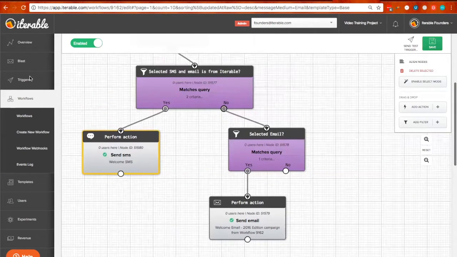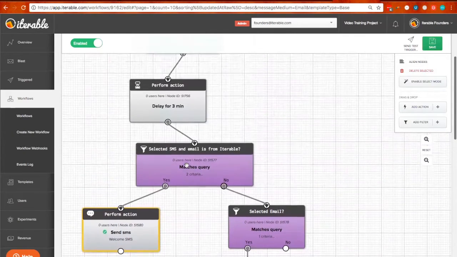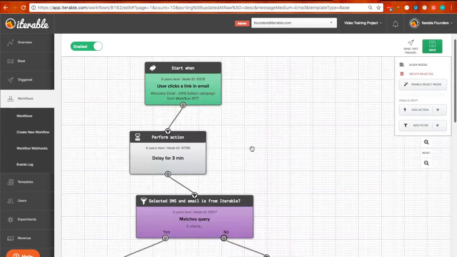All right, I see a question. The question is, we know that someone clicked, but not necessarily that they completed the action on the landing page, right? Do we have to feed that data back into Iterable? It's a great question.